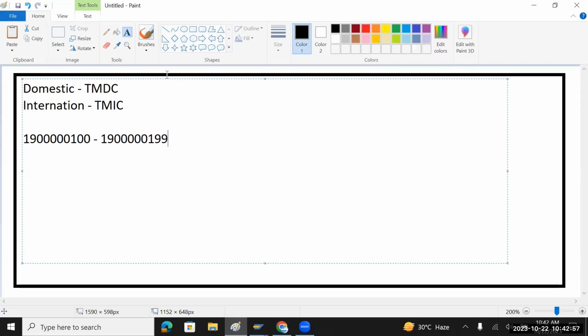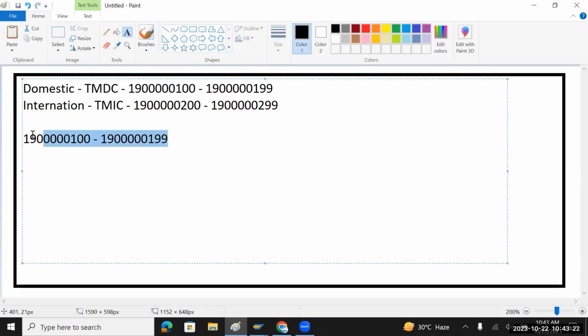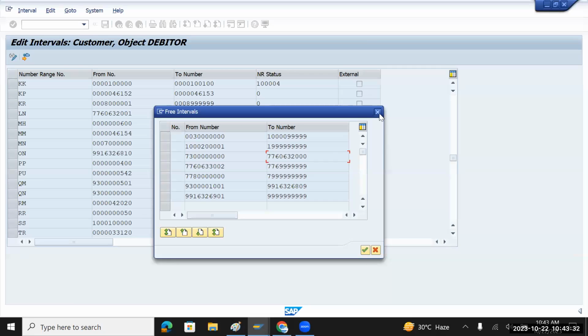199. I will give it for domestic. In a real scenario, we don't give like 100 to 900. It will be like 19,000 to 19,999, like that. We'll give a range. For international, I will take it as 2, so whichever ends with the 2 series will be my international. I will see if this range works for us, then we'll create it, or else whatever other range is available free, we'll take that one.